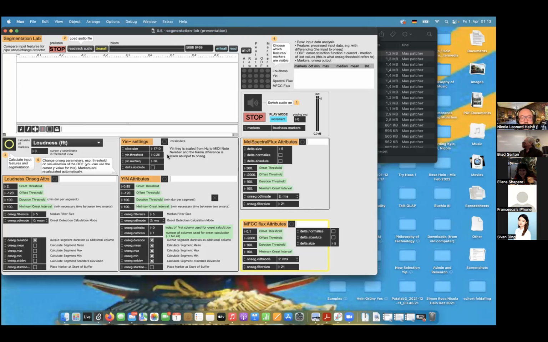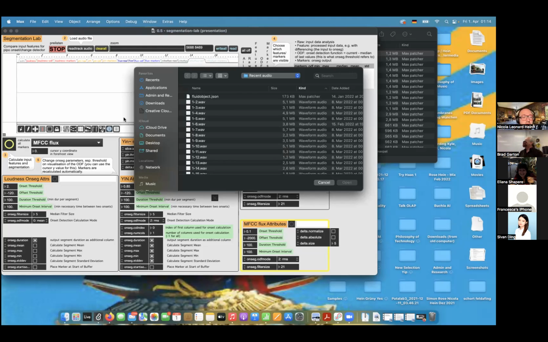Let me just show you this here. This is the Segmentation Lab. You also find this in the tutorials of MuBu, and this really shows you different. Let's take this.